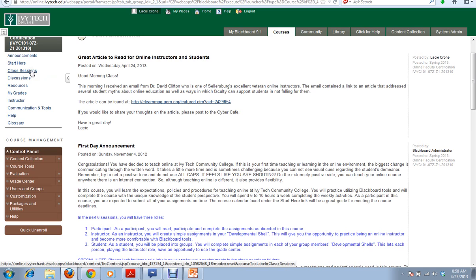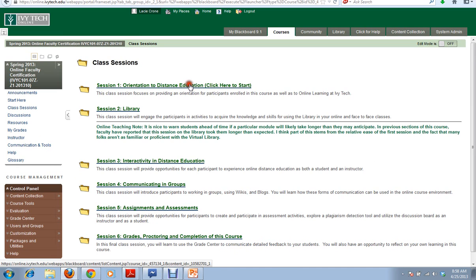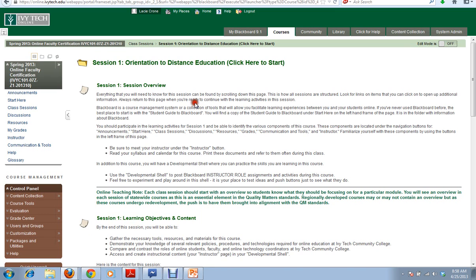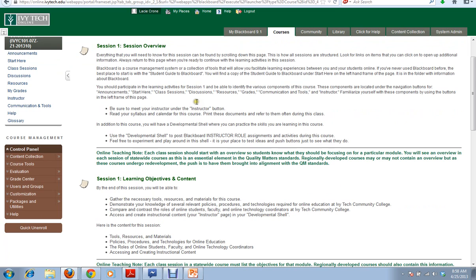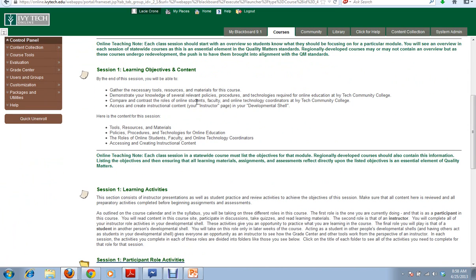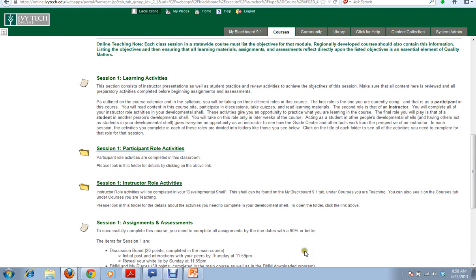And everything in Blackboard, when we design a course, it's just top to bottom. We start in session 1, and I tell students to start at the top. Let's scroll down. You're going to read the session overview, the objectives and the content. Then we get to learning activities. You'll notice there's learning activities and assignments and assessments. Learning activities are the things you want to do before you attempt the assignments.